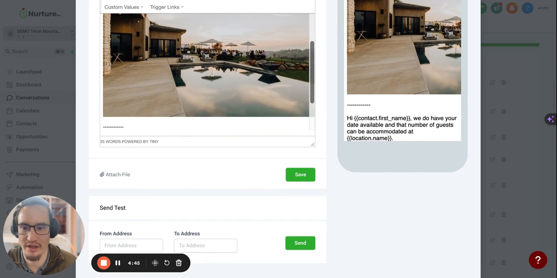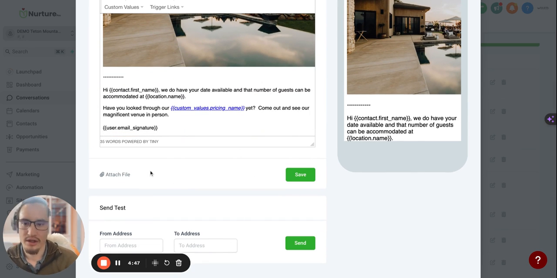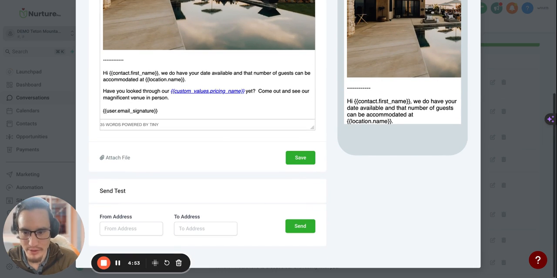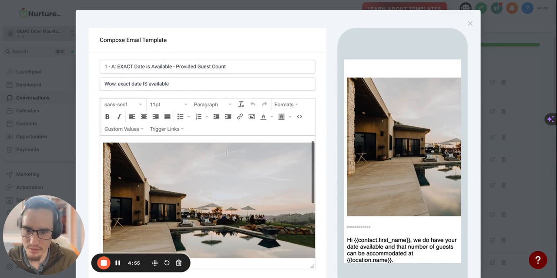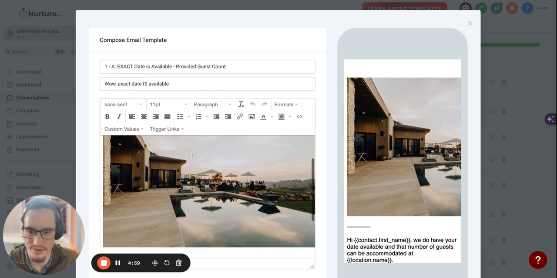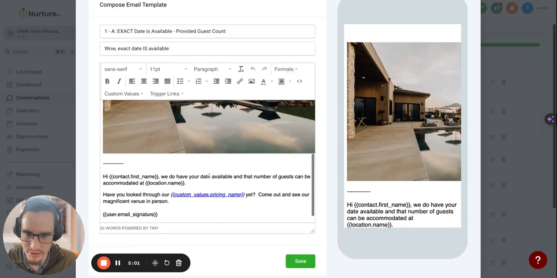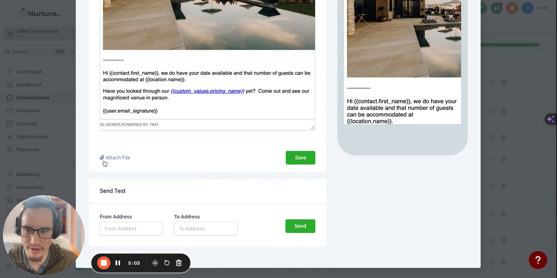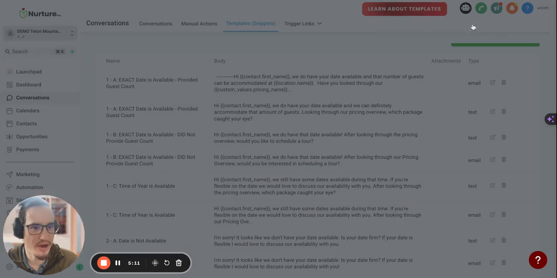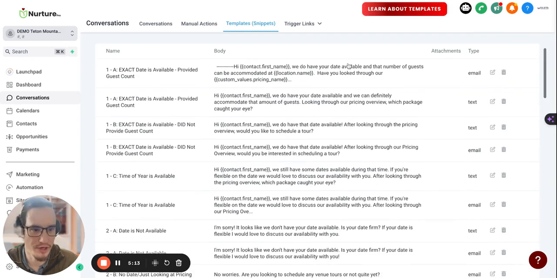So if you have an email that you always send out after your tours, like a post-tour follow-up email, you can create a snippet with that, with all of your details and any images, and you can attach files like contracts or PDF brochures or anything you need to send out multiple times over and over again.